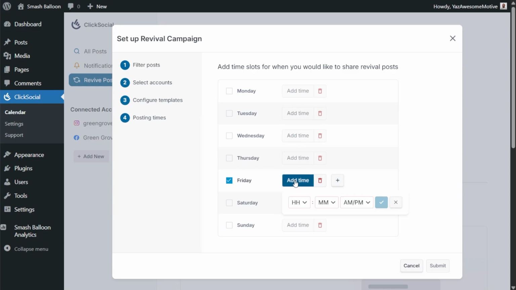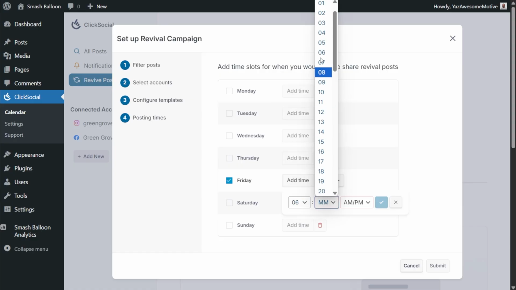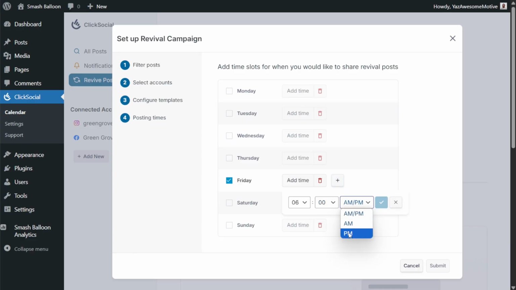Click on Add Time. Then we can specify the hour. Let's go with 6. And for the minute, 0, because we're going to go with 6 p.m. There we go. And click on the blue check mark, and that's already good to go. So we're sharing our blog posts every Friday at 6 p.m.